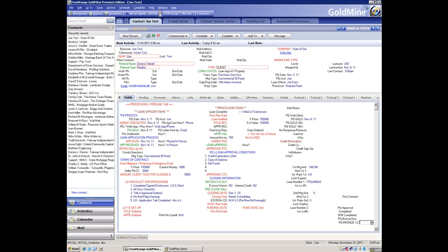I know I've gone through this kind of quickly. The easiest way you're going to learn this screen is just by using it and looking at this. As you follow the flow of the different fields here, you're going to see that the flow follows what typically is done on a file from start to finish. You have your loan officer items initially, you have your processor items and closing items, and then funding items.